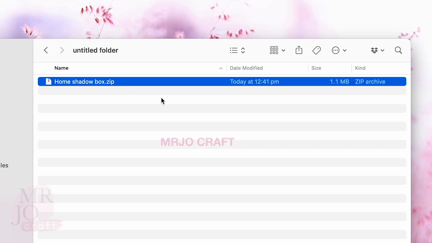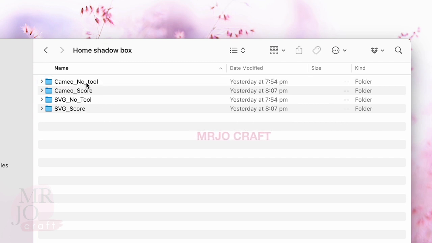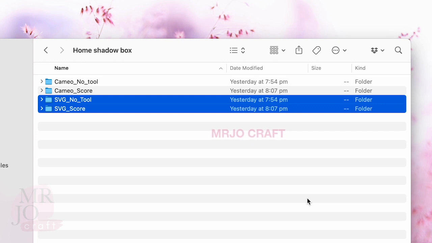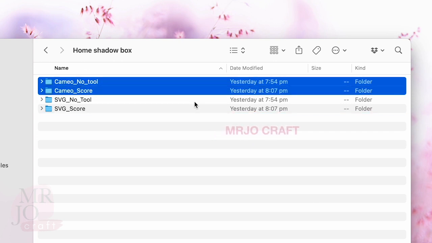After downloading the zip on your device or computer, double-click the zip to extract the files. Open the zip folder and choose the correct files to suit your machines and tools. Choose SVG files for Cricut and Cameo files for Silhouette Cameo.